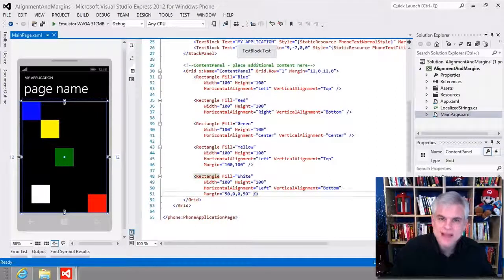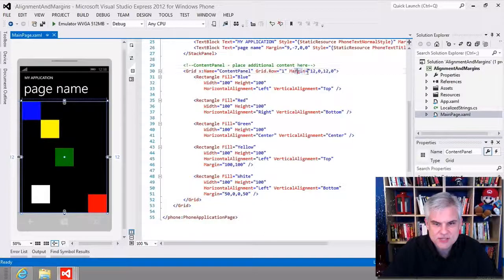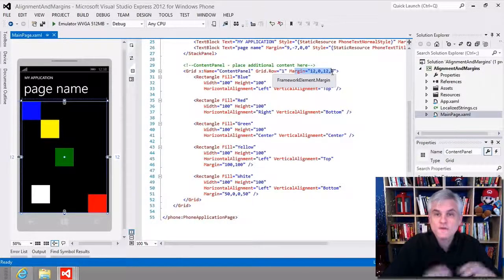By contrast, margin attributes, left margin, top margin, right margin, bottom margin, or their shortened form as you see here, where I can specify all 4 attributes in a single string.